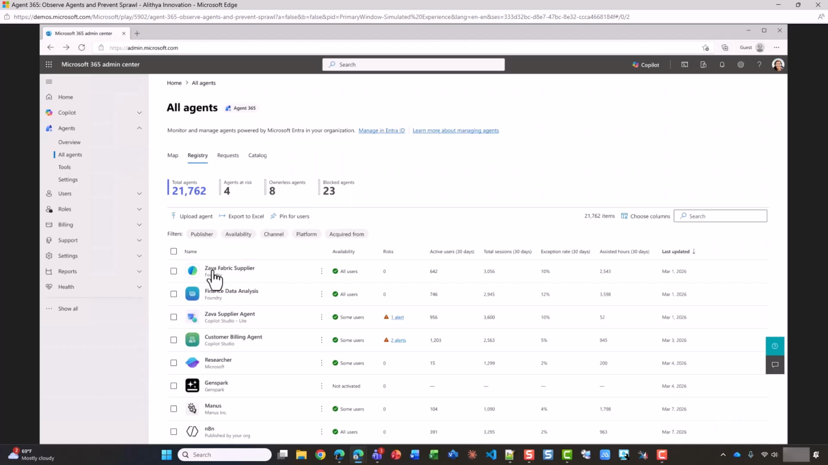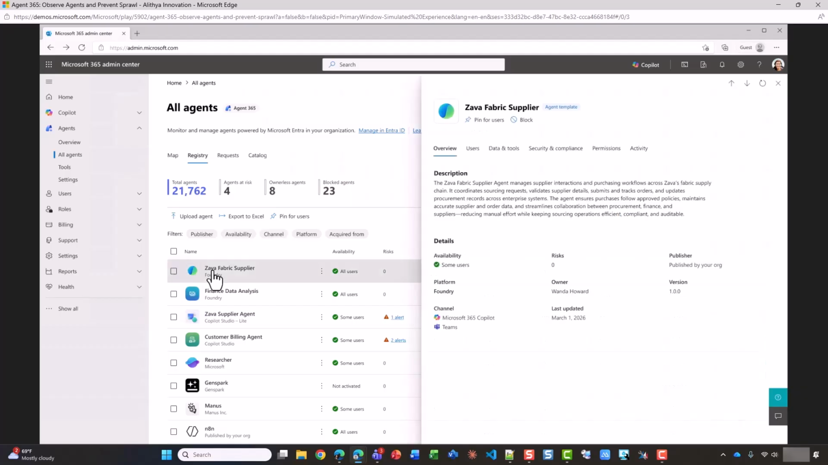Let's go ahead and click on the Zava Fabric Supplier agent. Here's our Zava Fabric Supplier agent. We built this internally and it's already live in production. When I drill into the details, the first thing I can see is more details of the agent in the overview, like a description of the agent, its availability, and I can also see it's built on Microsoft Foundry.